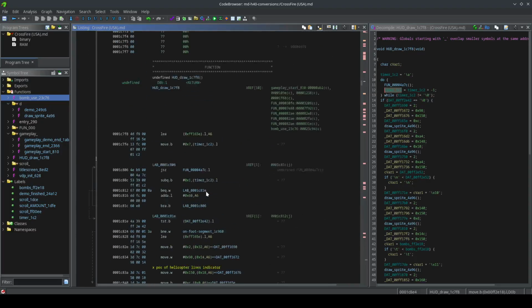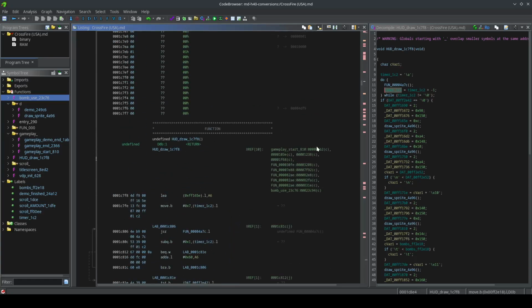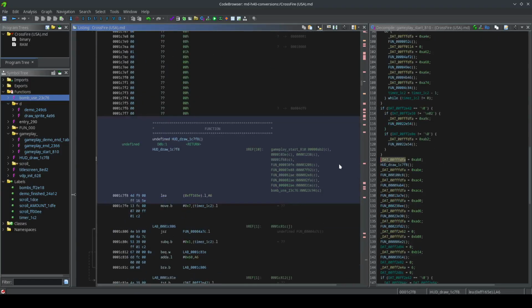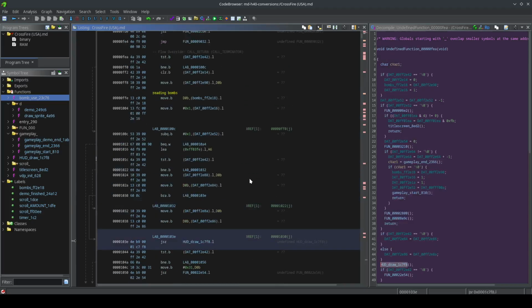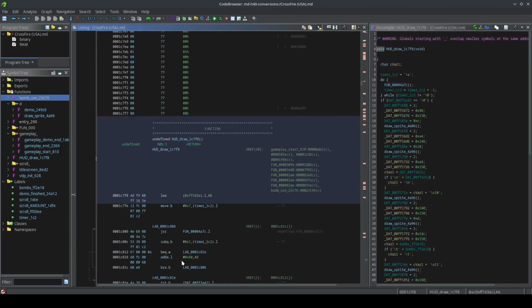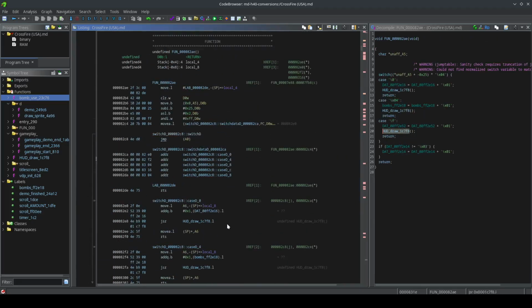I'm putting notes. Going up, I determined that this function is HUD drawing. So this might be the start. This is all the places where HUD drawing gets called in the game. Gameplay start, draw the HUD. Use a bomb, draw the HUD. Whatever this is, draw the HUD. You could go back and figure out now, because you're fleshing out your Ghidra, what this is and why it's drawing the HUD here.